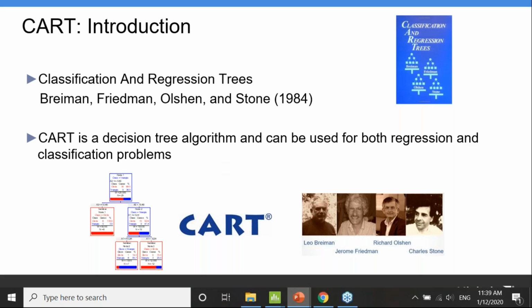CART is a decision algorithm that can be used for both regression and classification problems, meaning your output data can be continuous data or attribute data. Both can use it. And CART is the only decision tree methodology that uses the original code from the statistician Breiman.